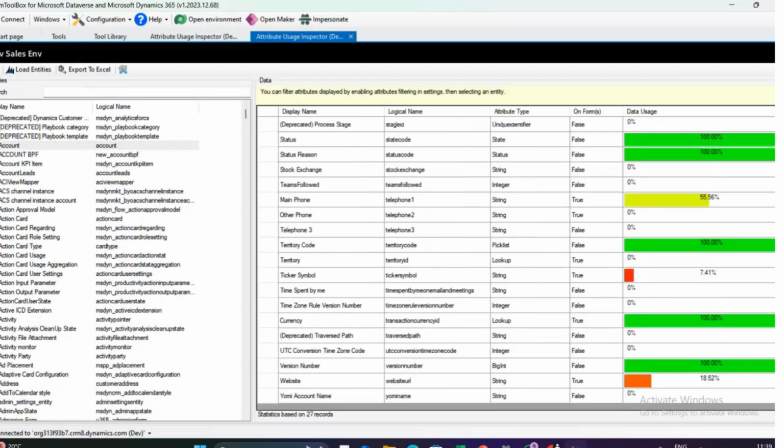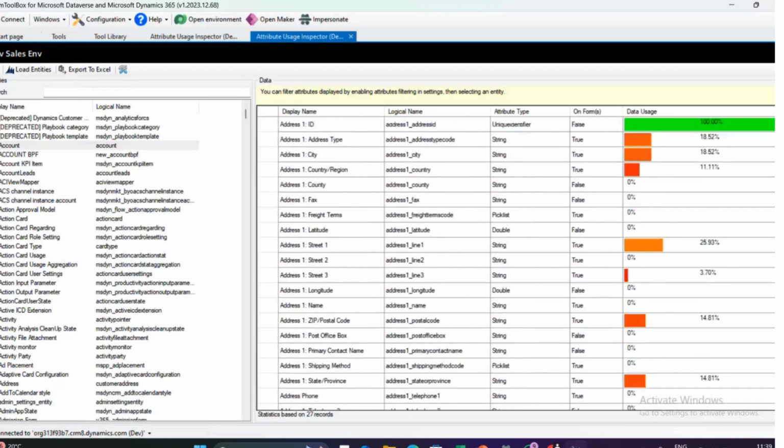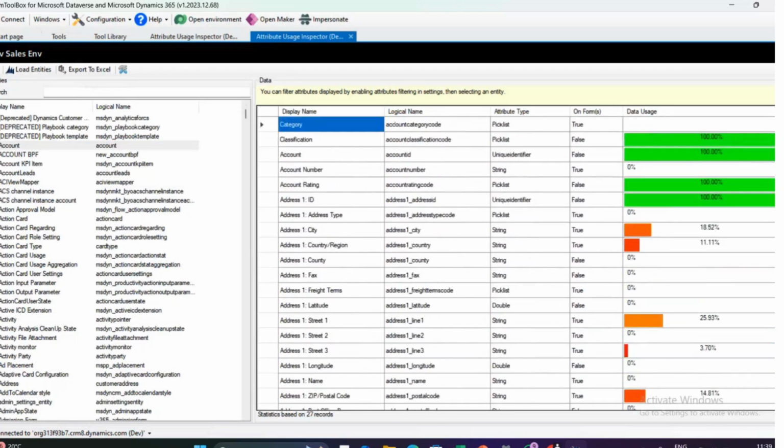But in your case, if such custom fields are there, at that point we can delete them. So like this, if you want to share this data with your team lead or your manager, you need to generate the Excel. In this plugin, they have given the option to export to Excel also.